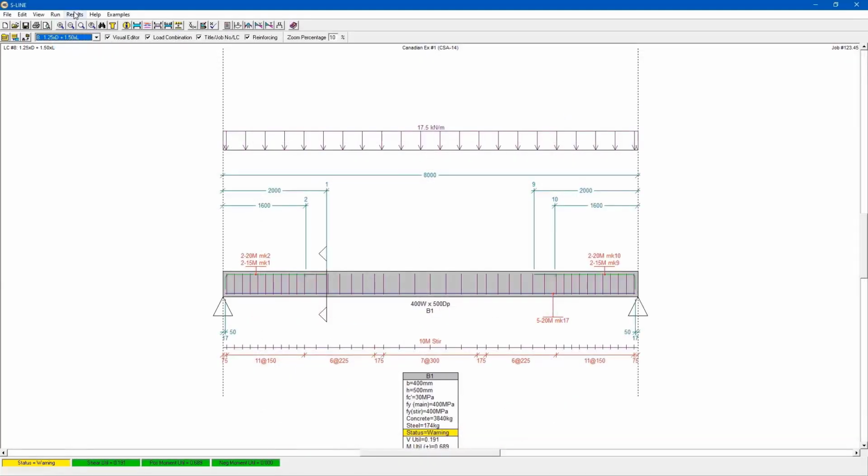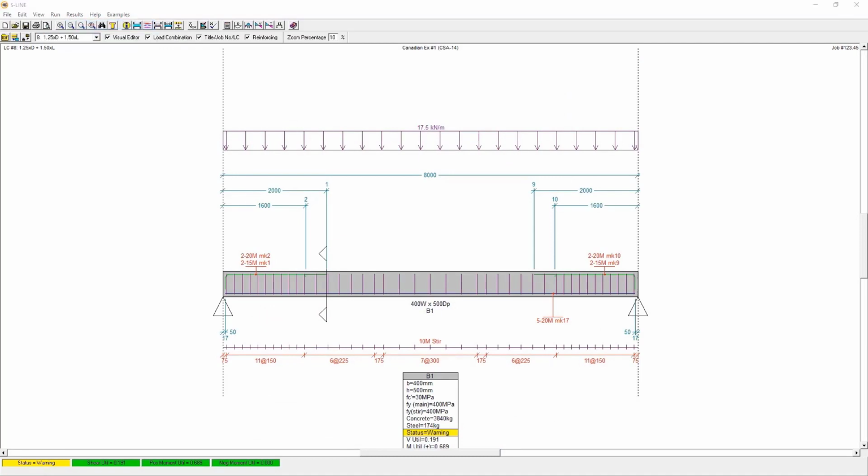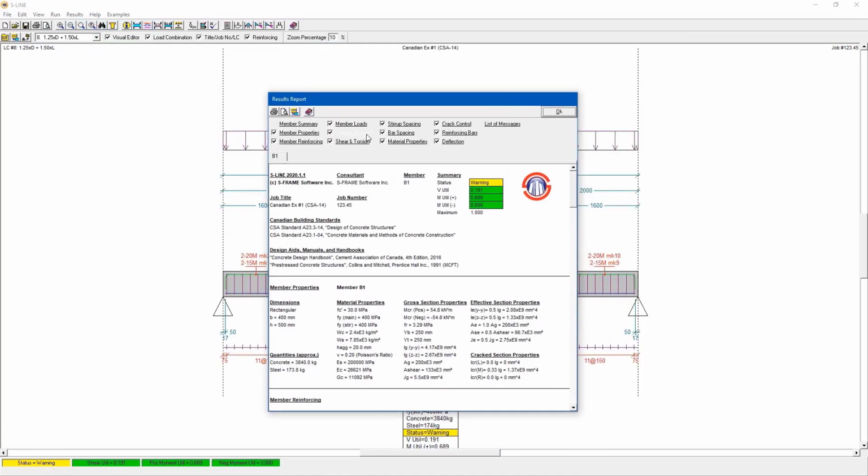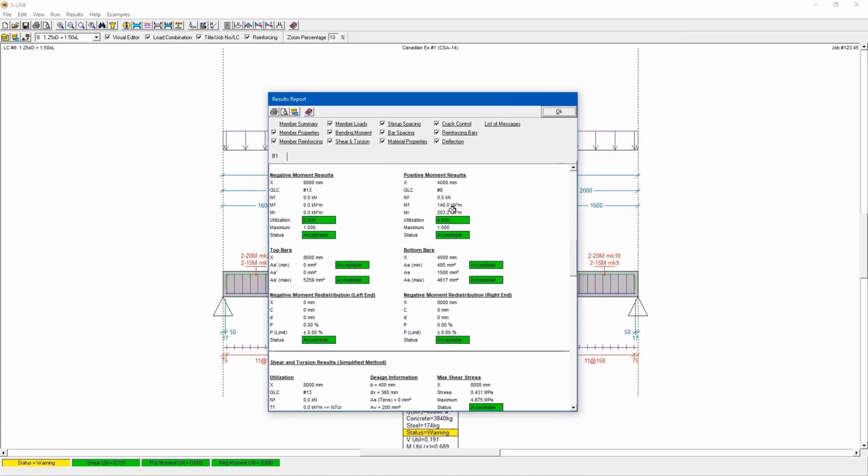This is also reflected if I go to the results report and I click on bending moment. Here I can see that I have my Mf, my factored moment, 140 kilonewton meters, and my moment that's resisting, or my capacity rather, is 203.2 kilonewton meters. So we'll keep that number in the back of our head.